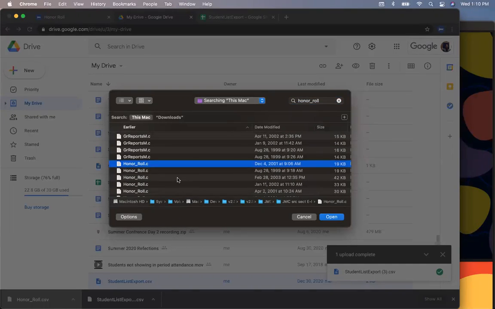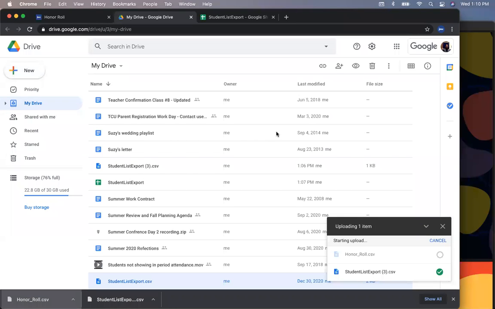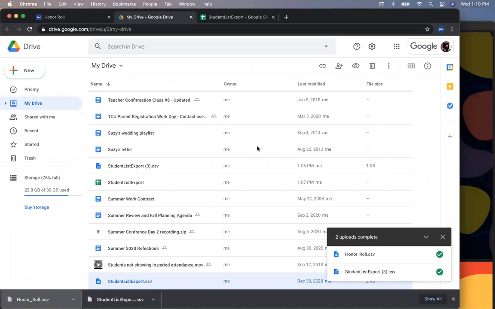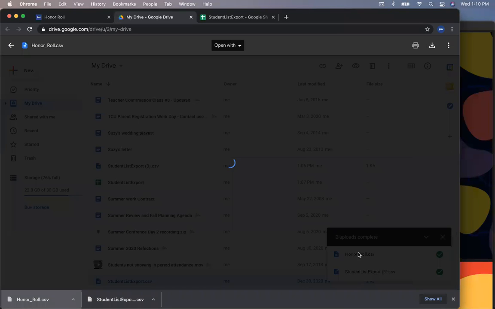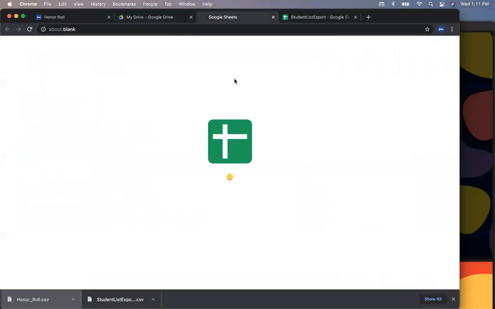That's one. I've got some old ones, December 2001, right? There we go. Here's my honor roll CSV. And I like it because I can see when it was modified. And that's going to open that up for me as an honor roll CSV file that's listed there. There we go. And then it's going to be able to open it. I clicked on it, and there's my honor roll. And it doesn't actually convert it right away. That's why I need to open it with my Google Sheets.